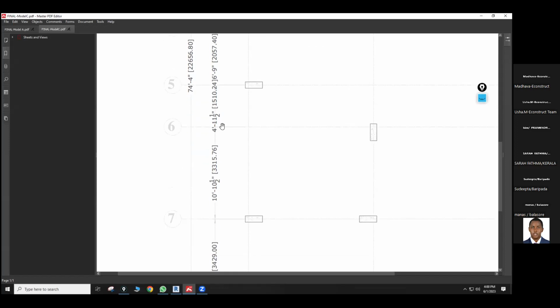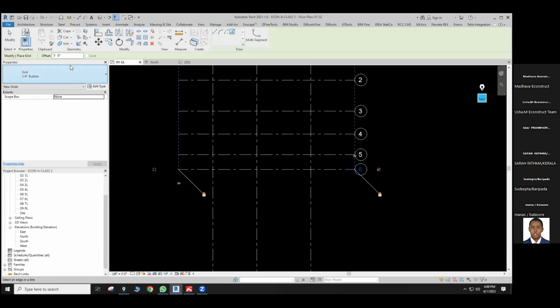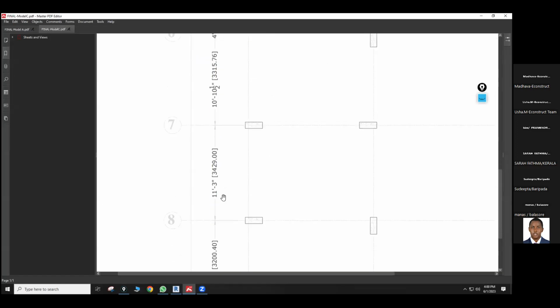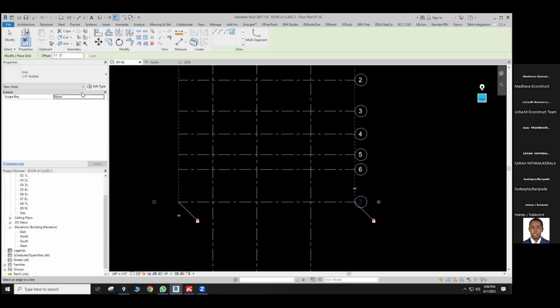After that, we'll go for 10 feet 10.5 inches, which I can keep. This one is 11 feet. Okay, so 11 feet. But the overall distance you will adjust in the last dimension, the last grid one. And the next one is 11 feet 3 inches. Keep it this one.